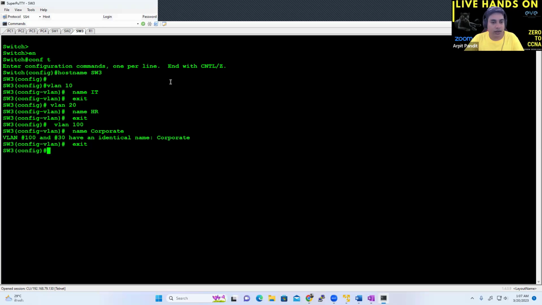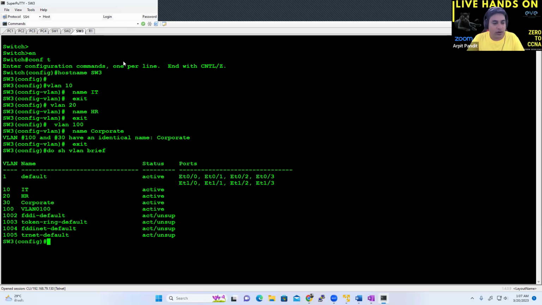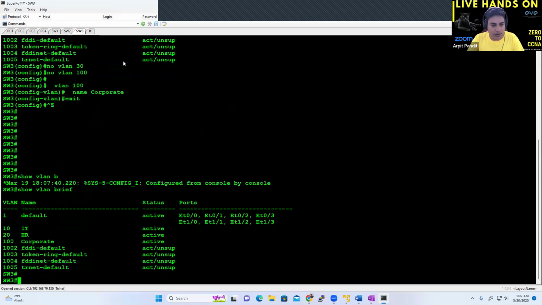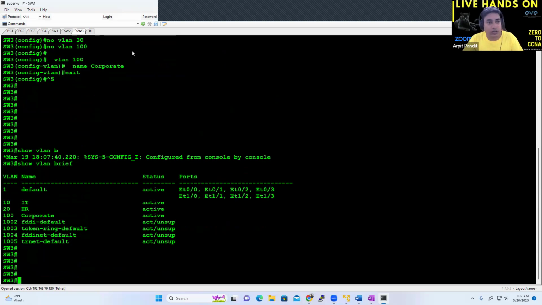10, 20, and 100. VLAN 30 and 100 have the same identical name, corporate. Or maybe there is already a VLAN 30 here from my before configuration. Let me see. Oh yeah, okay. So let me just remove that. No VLAN 30 and no VLAN 100. And let's create VLAN 100 again. VLAN 100, name corporate, exit. Okay, so show VLAN brief, 10, 20, and 100. Perfect. So we have the first part done.